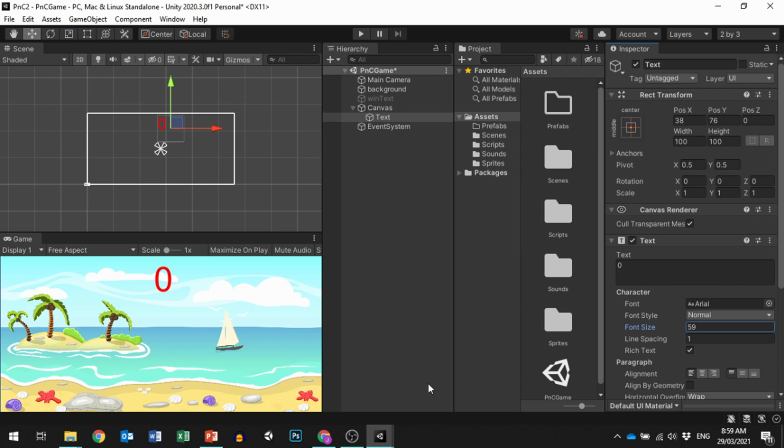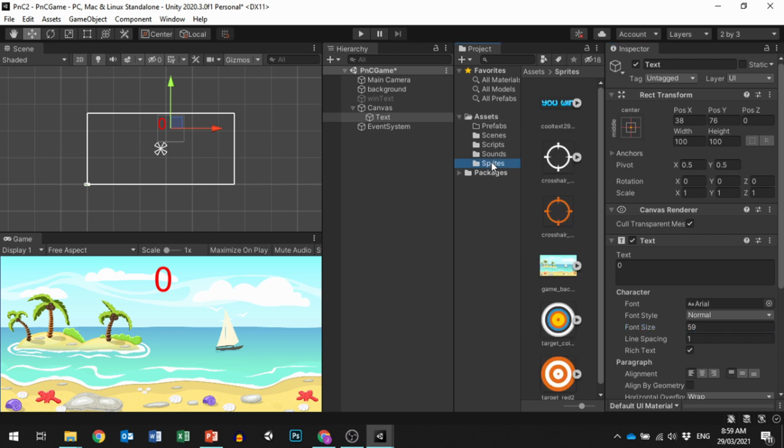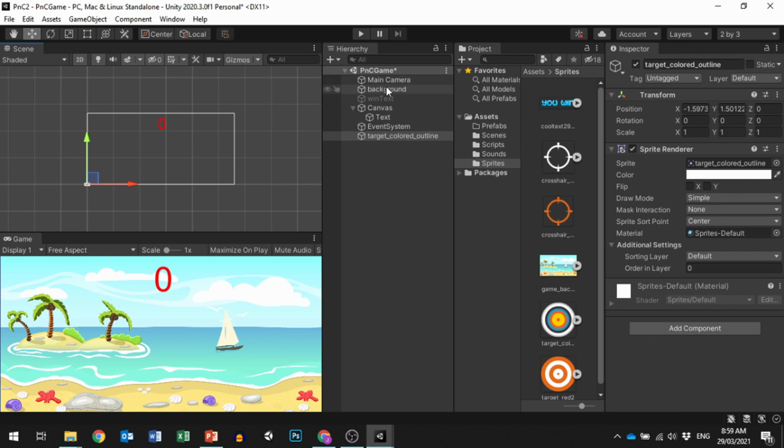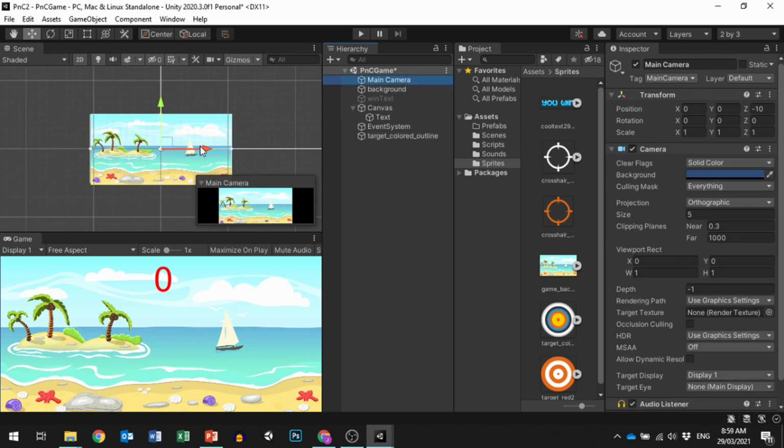Okay, now we need to add the target, the game object or game manager to basically make things happen. So first up, I'm going to go into my sprite section and grab a target and drop it on the scene. Let's just, no, I can't drop it there, drop it in that. Cannot see it, so let's go to the main camera and see where I dropped it.